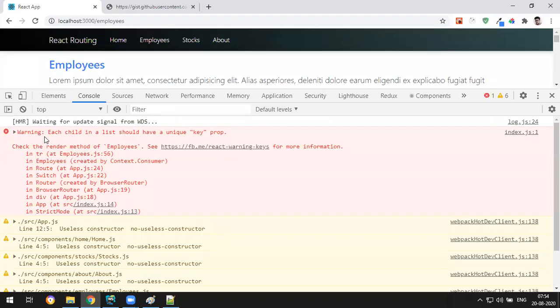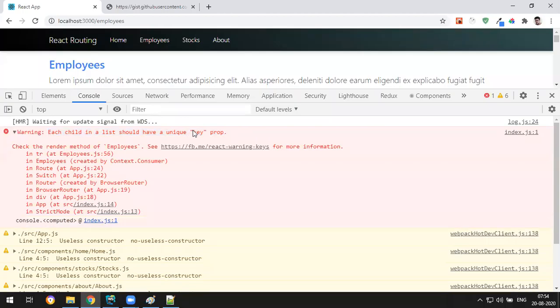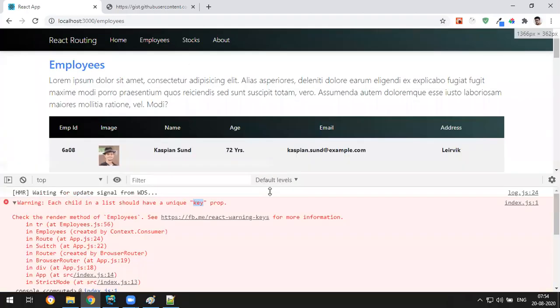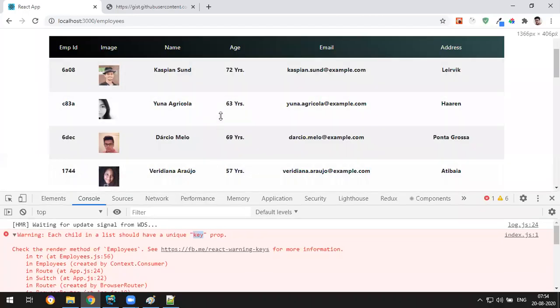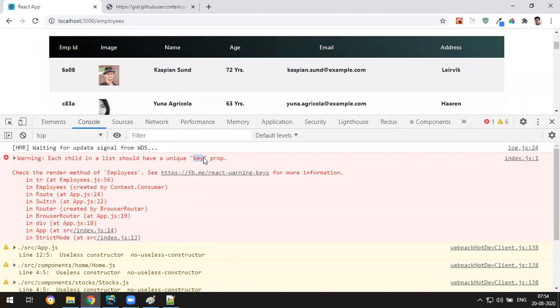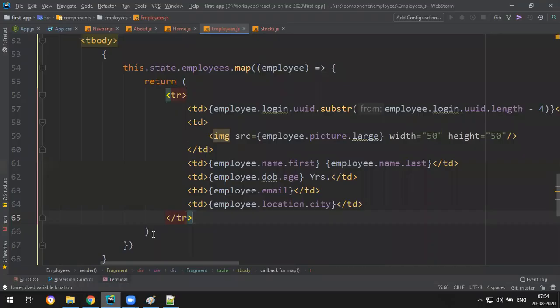See, you get some warning: each child in the list should have a unique key property. What is this? In React.js, while looping anything, you must give a unique key property. This key helps React.js uniquely identify each row. You must give the key property, and where we give it is, see here.